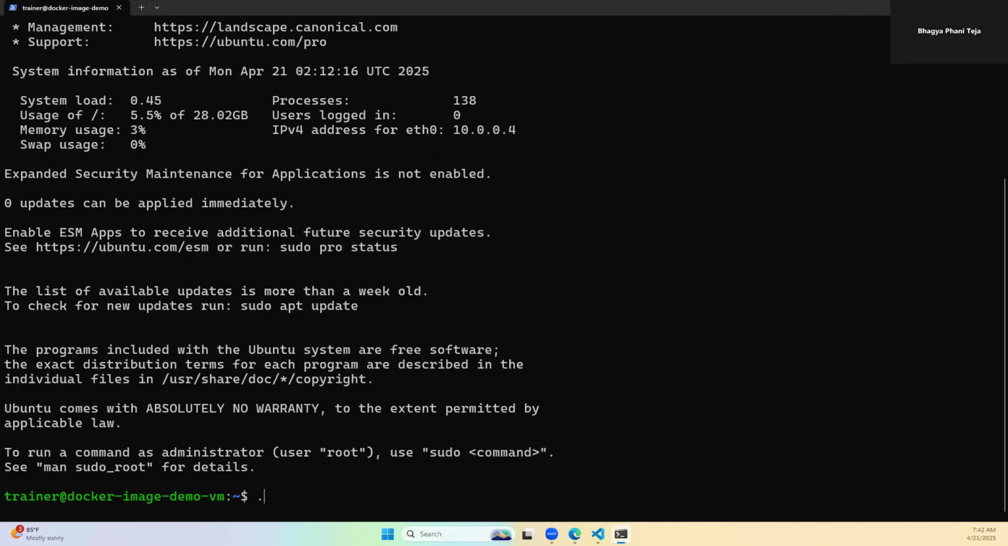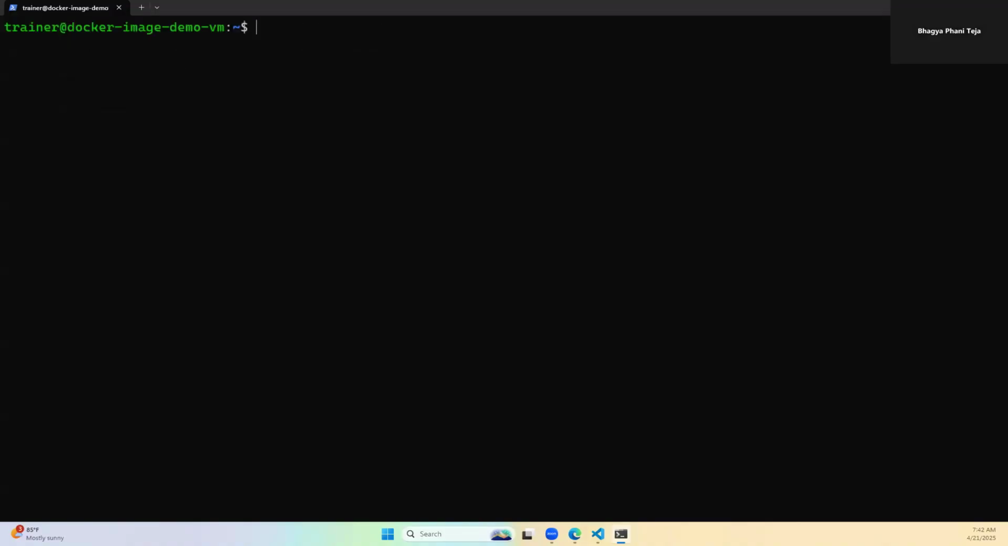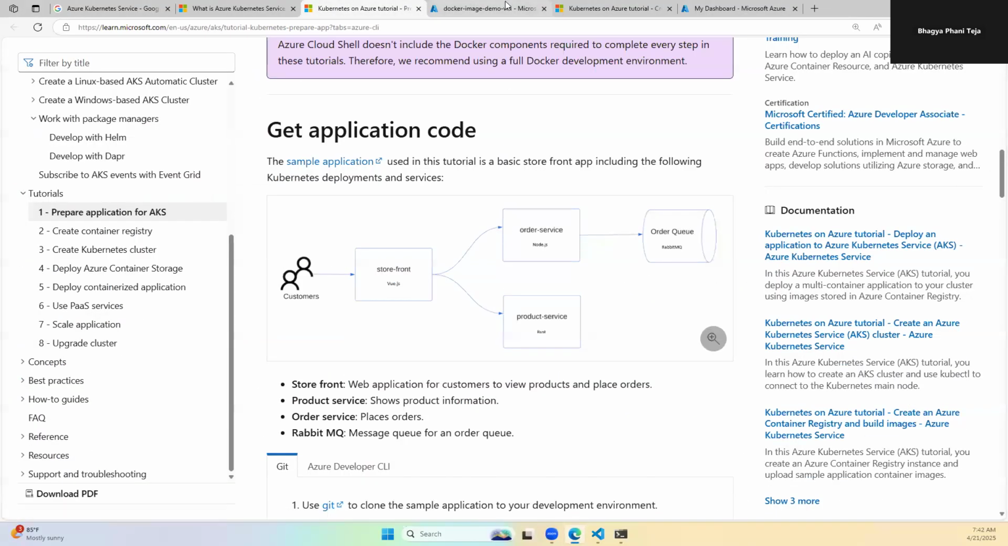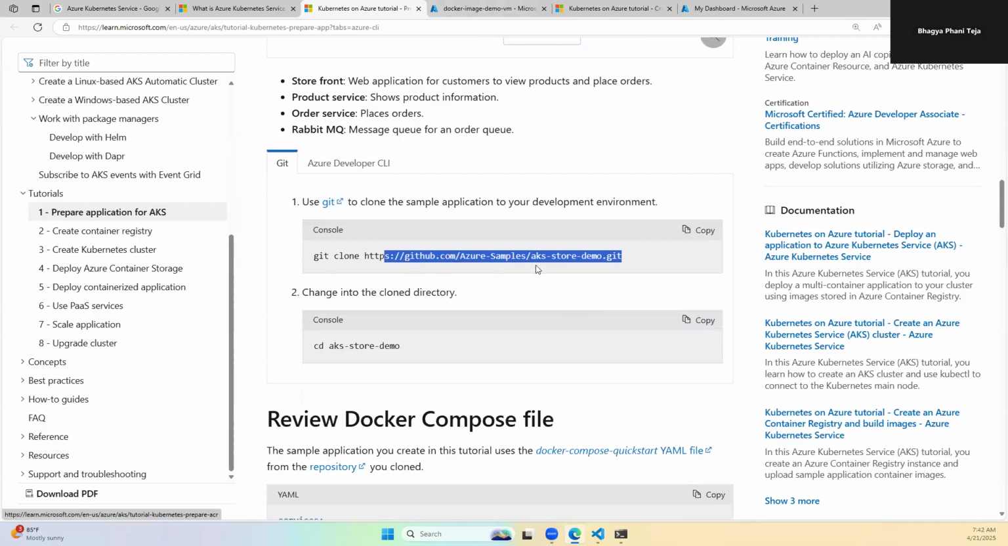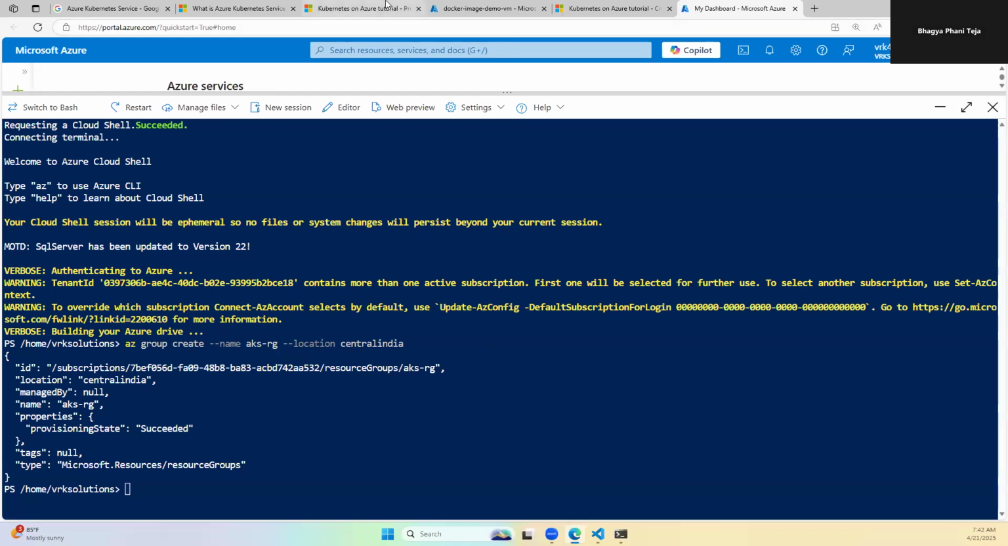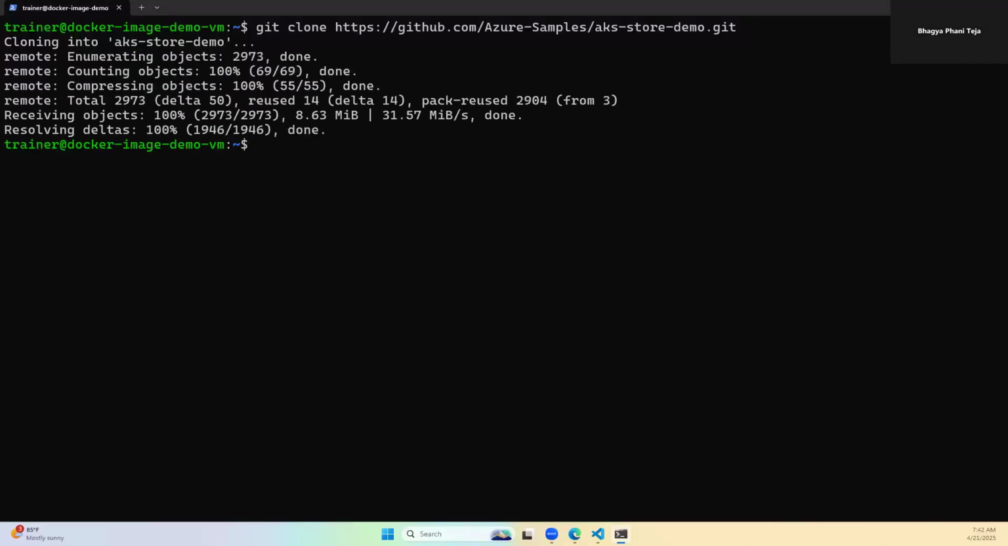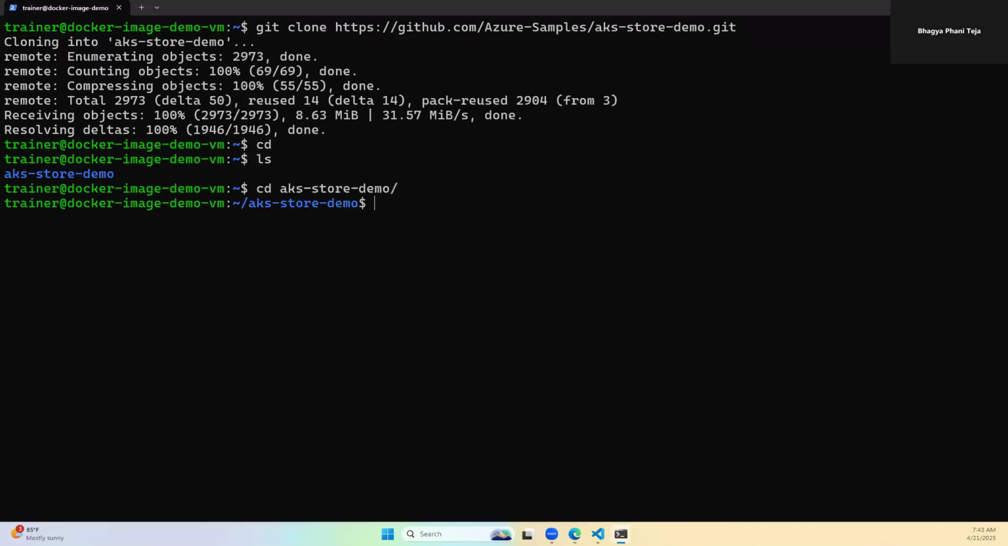Now, what am I trying to do here? I'm going to run this, preparing this application, everything. For this, the first thing I have to do, now that the machine is created, is to clone the repository. I'm cloning the repository and then ls, the list of files and folders. And you can see this one, that's where the AKS store demo is.